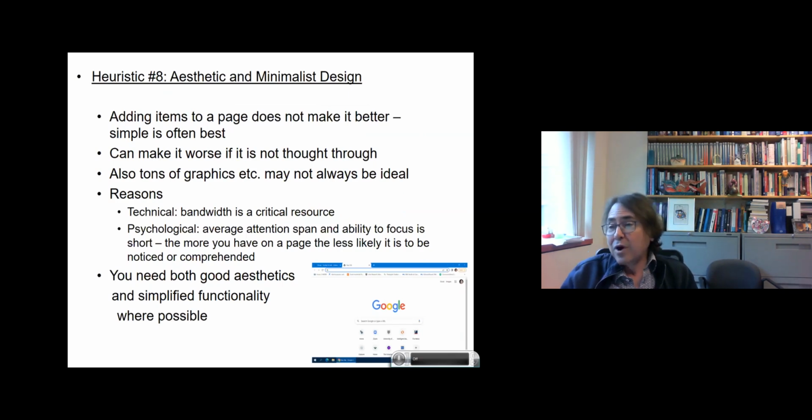Related to that is a good one. Heuristic 8, aesthetic and minimalist design. Adding a lot to a web page often doesn't make it better. Making a screen so complex with so much information can create cognitive overload. In the example of electronic health records, that can happen. So reasons, technical, bandwidth could be critical. Psychological, we'll talk about this again. The average attention span and ability to focus is short. So often the simplest interfaces do quite well.